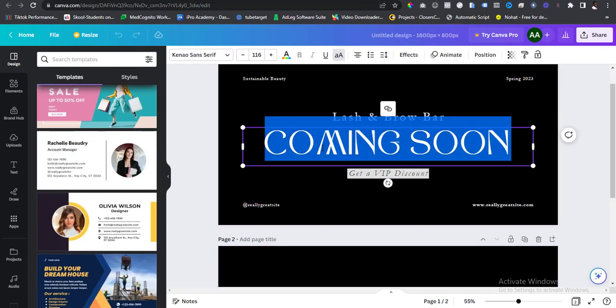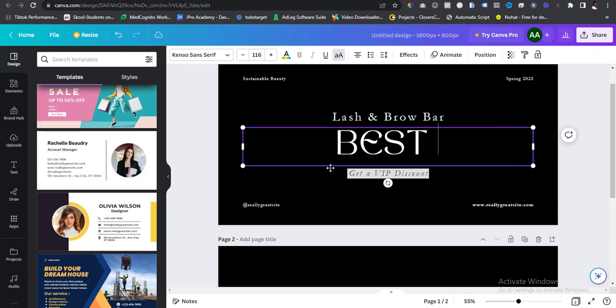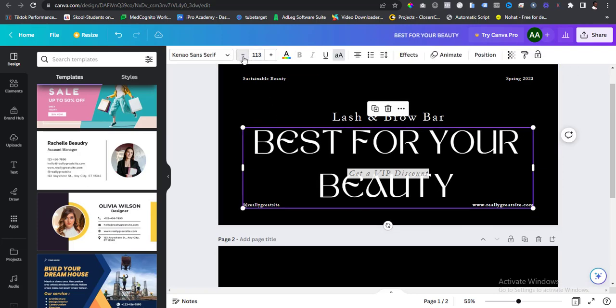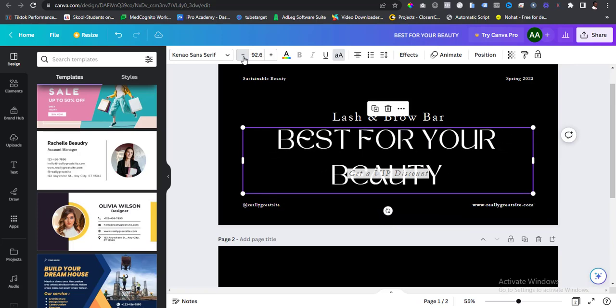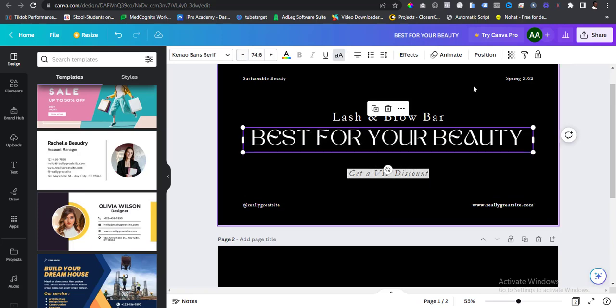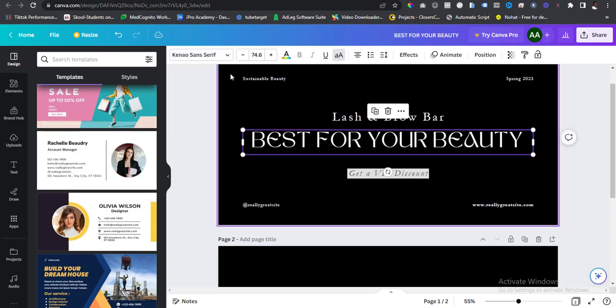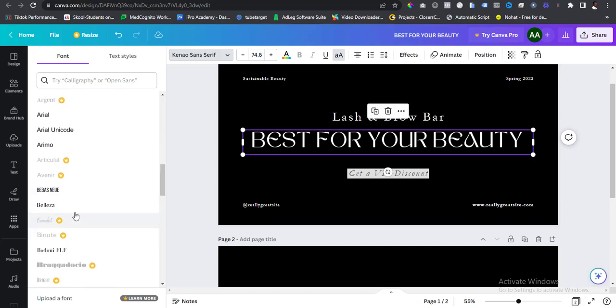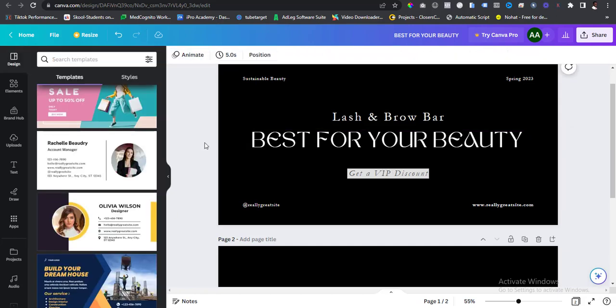You can change the font name, like best for your beauty. Okay, so if you have this like this, Canva is very simple. You can make it small. This, you can use to change the font style. There are a lot of them. You can play around with them and see which one best works for you, but I'm not going to go deep into Canva design. I'll do it later in another video.